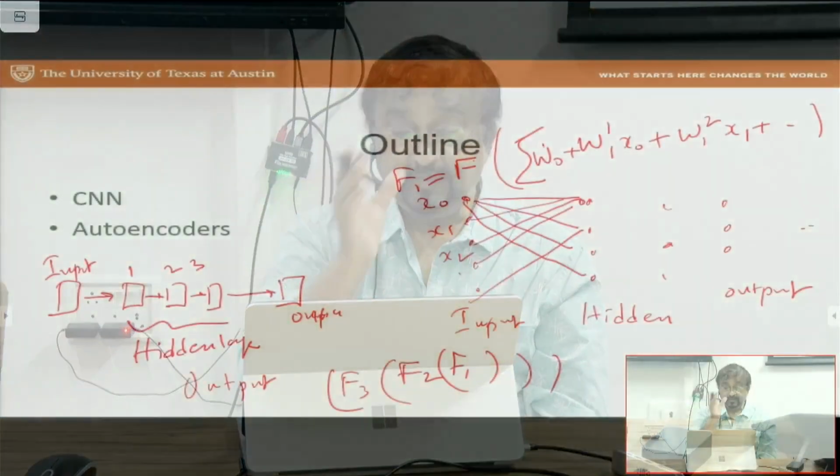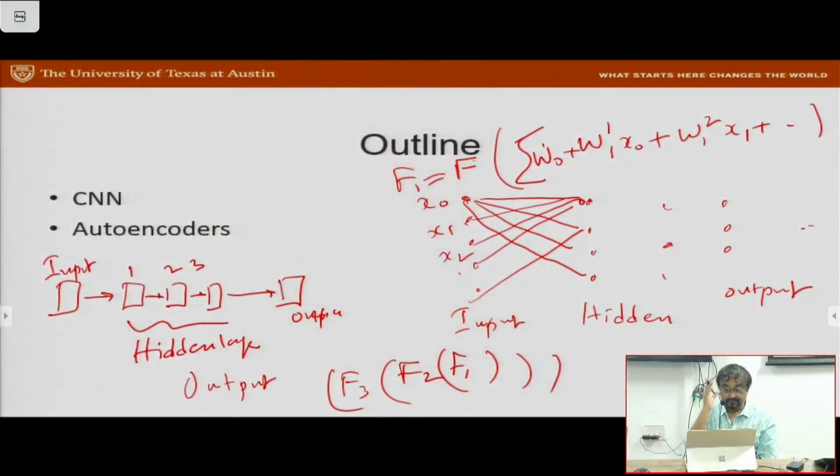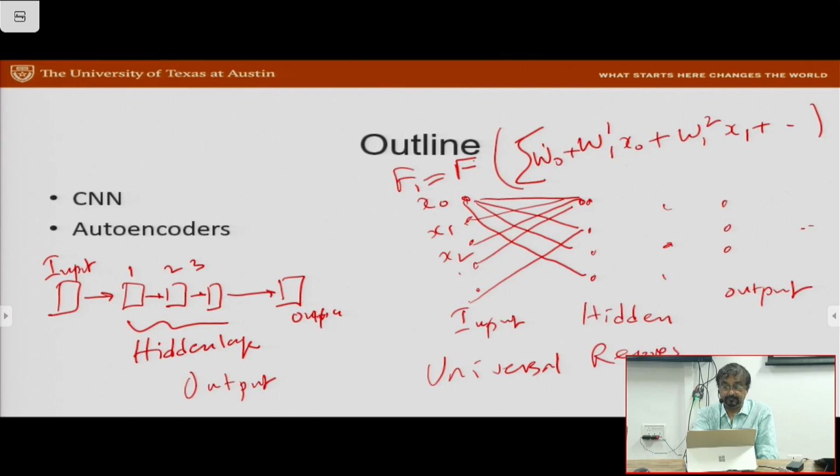So this may appear, well, this will definitely raise a question like, how do we know that we can basically generate any nonlinear function, right? It turns out that there is a theorem. It's called the universal representation theorem.